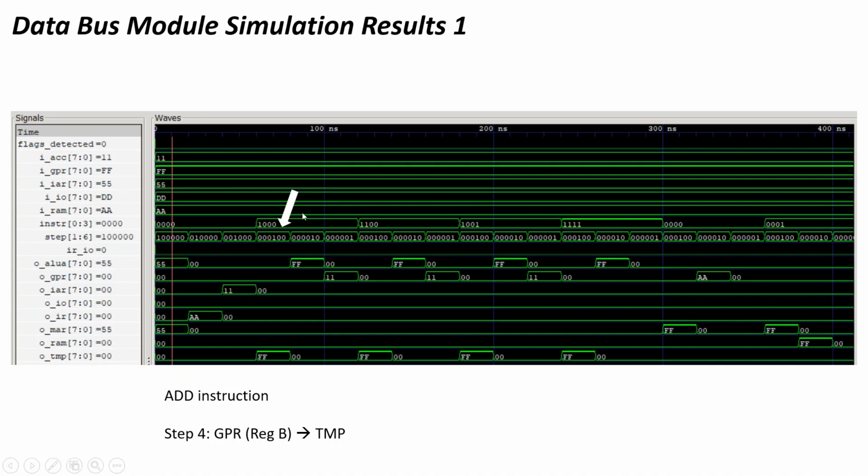But you can see for each one, the arrow is pointing to the step, and so for each one now it'll be step 4, 5, and 6. And for the add instruction, we have general purpose register B to TMP, and then register A to ALUA, and then we take the result from the ACC and put it back into register B. Same thing for an AND instruction, it does the exact same thing.